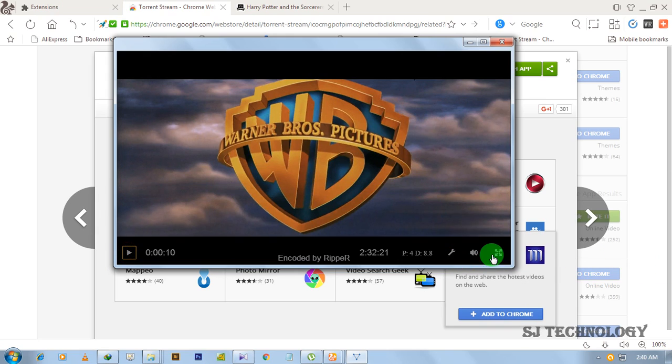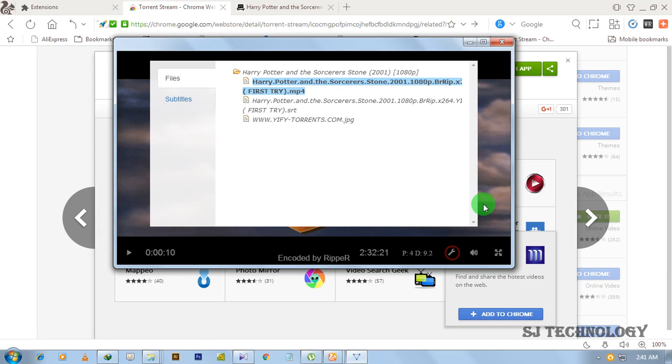You will find some options here. This option will be for full screen, this option will be for volume, and this option will show you how many video files the magnet link is containing.